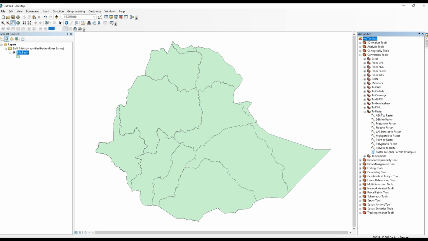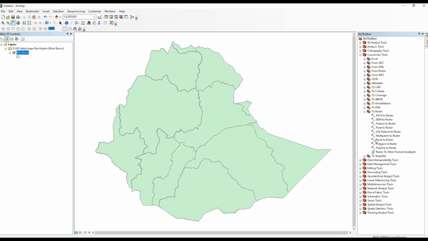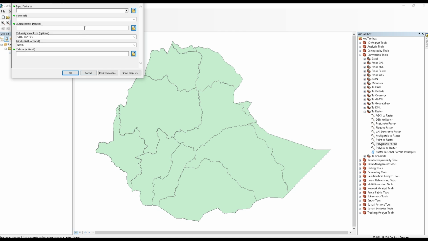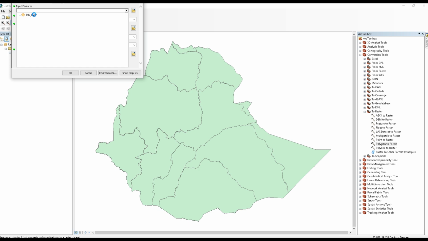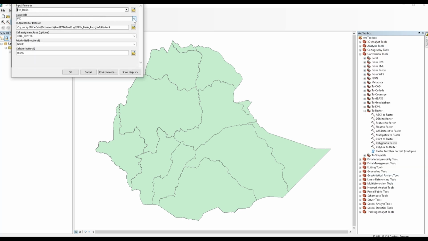Now, in order to know whether our vector data is a polyline, polygon, or point, open the attribute table. The shape of our vector data is a polygon. Therefore, double click on Polygon to Raster. Now the input feature is the vector data, Ethio Basin. The value field, I want it to be based on the basin name.